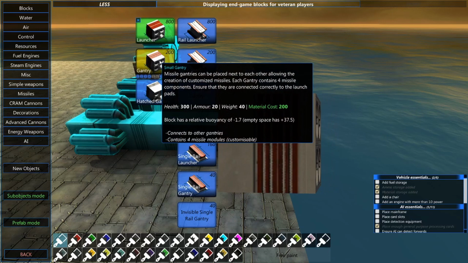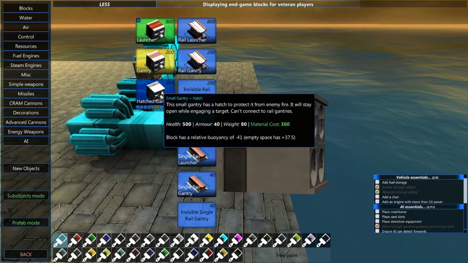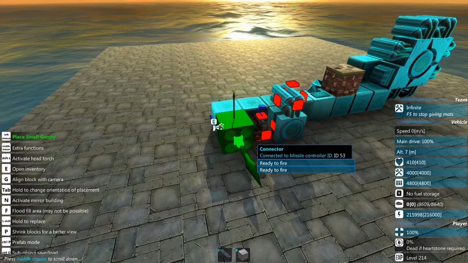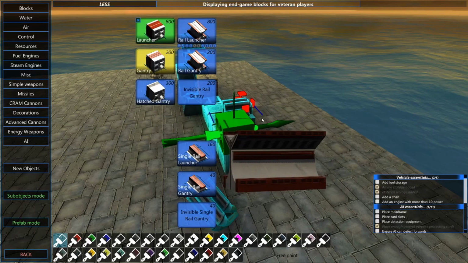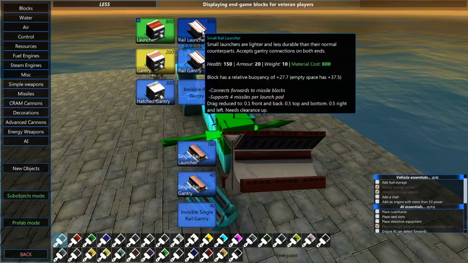However, you are paying more for it, and it is heavier, so be aware of that. That is the small missile launcher. There's another type of gantry that is common amongst all of these various different missile sizes. There's the rail launcher. So the rail launcher connects on the bottom to a connector.